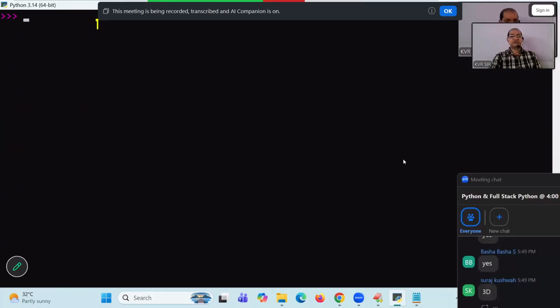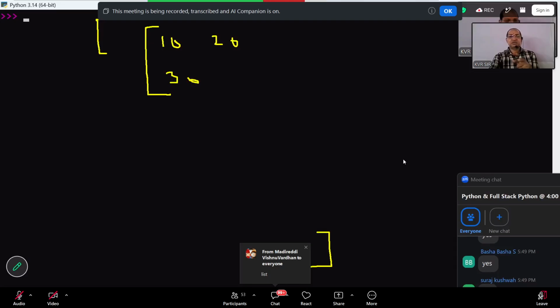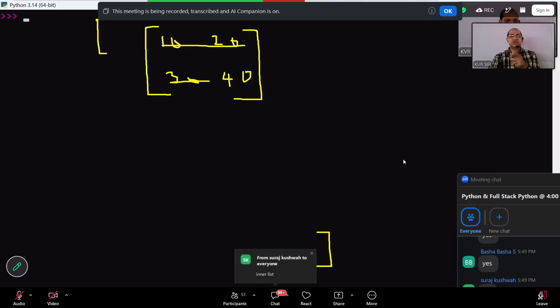This I am writing. Be careful. What is this called? List. Look there, list. What is that? List. Now I am going to write it. Be careful. 10, 20, 30, 40, 30, 40. What is this called? One matrix or not? What is this called? First row, second row. Those are called inner list or not?